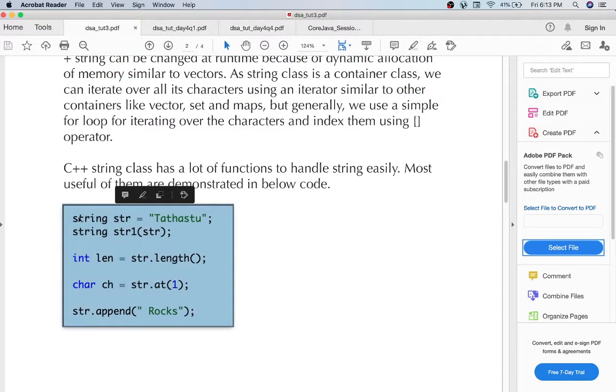We can define a string with small s. In Java it is capital S, in C++ it is small s. For example, str equals to a string value. With string str1, we can also copy one string into another string. So these are some methods.